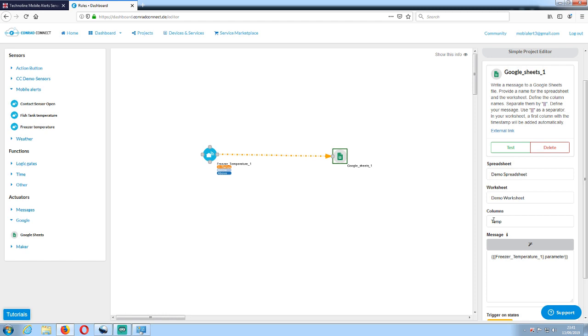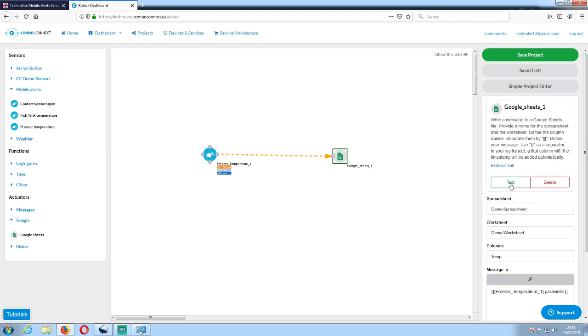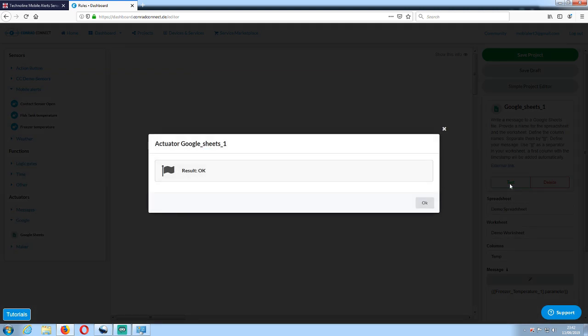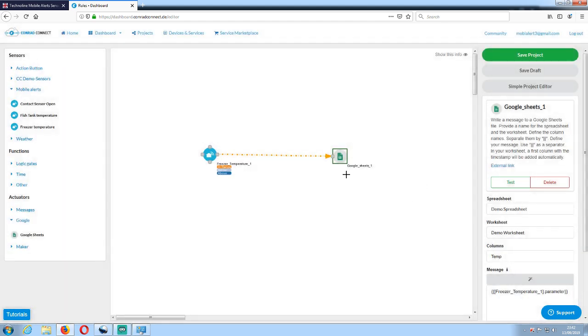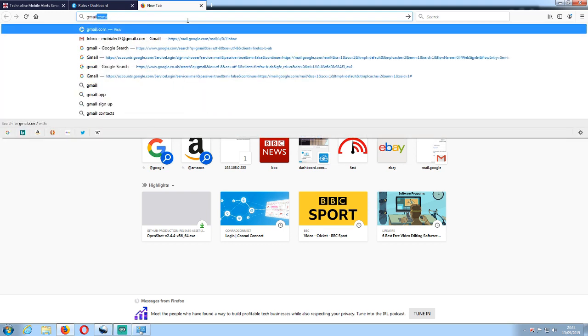So if I click test, what it's going to do is try to connect into the spreadsheet and try and pop some data into that worksheet, that column. So it's just come back and said result okay. So at this stage, look, why don't we go into Gmail. So we'll just log on to Gmail account.